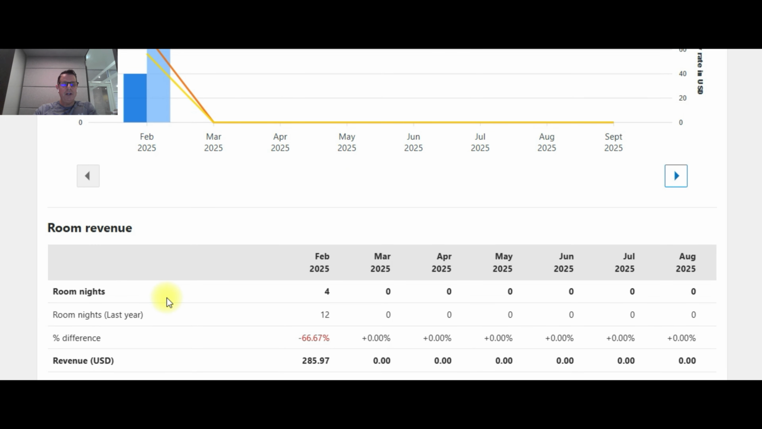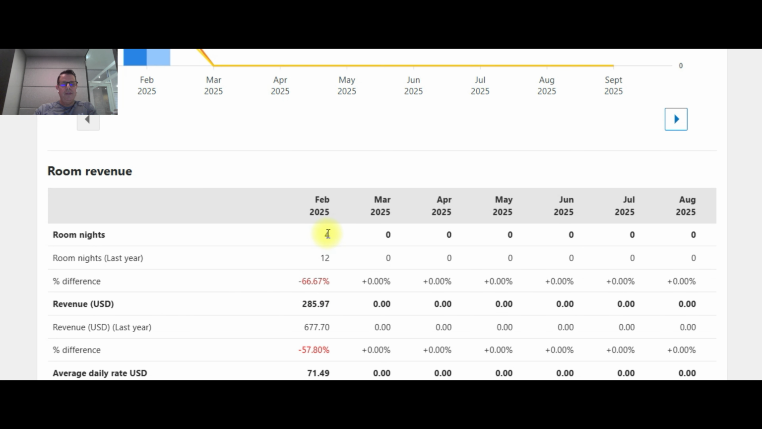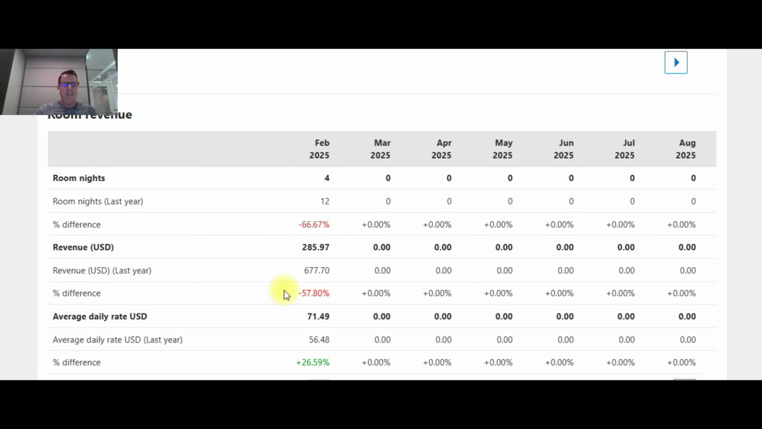And if you scroll down here to the chart, you can see that the revenue is a huge difference too. They're doing less than half the revenue they were doing last year for the month of February for future bookings. So you definitely want to take a look at this and see what is going on. This is a good way for you to check the health of your property going forward.